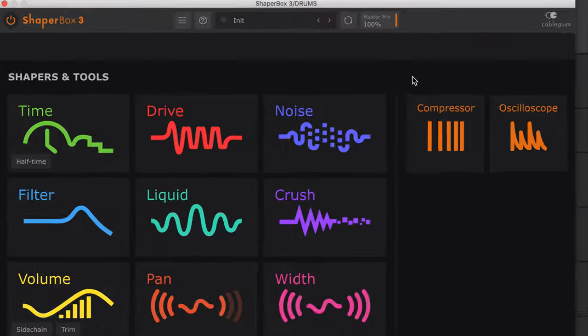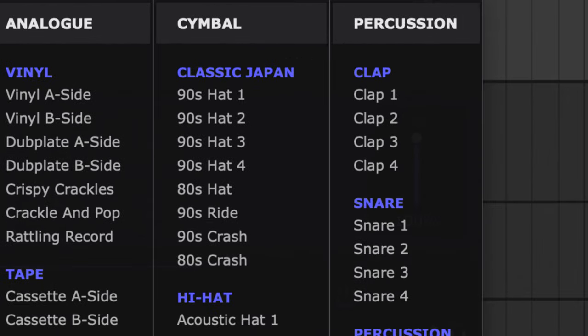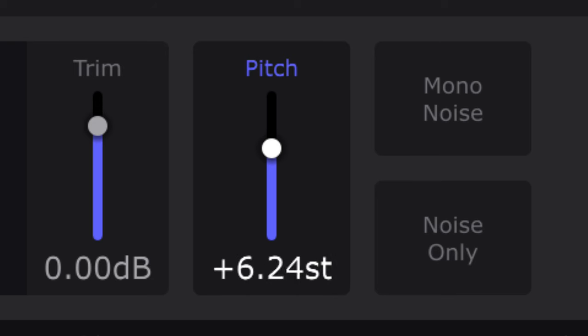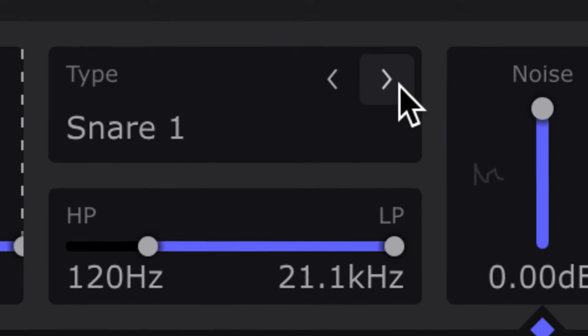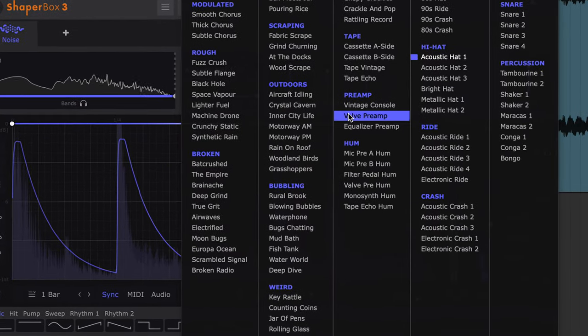ShaperBox 3.2 is here. This powerful new update will supercharge your beats with reactive drum machine rhythms, dynamic hi-hat layering, groove shadowing, clap and snare thickening, and brand new ways to program percussion. To get the most out of these new features, you need to understand how NoiseShaper works. So here's a quick guide.